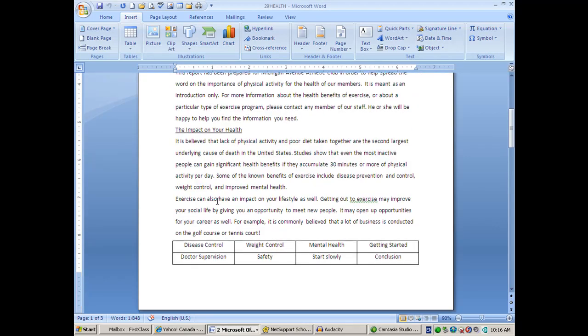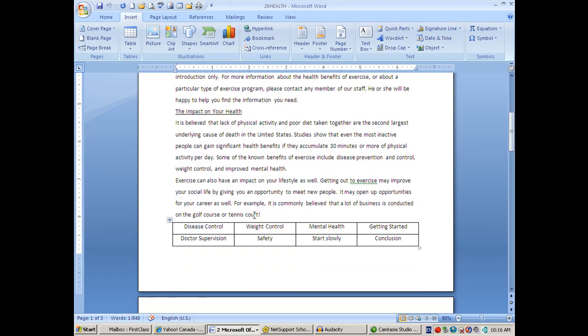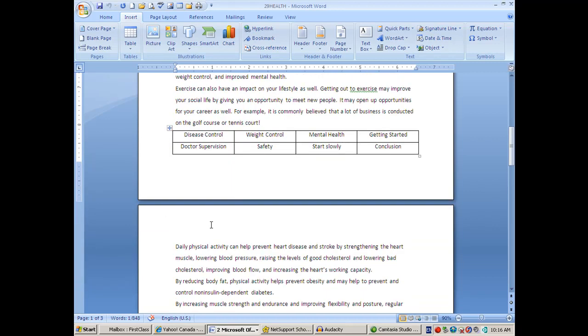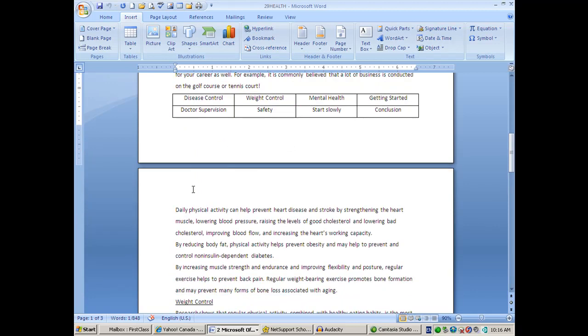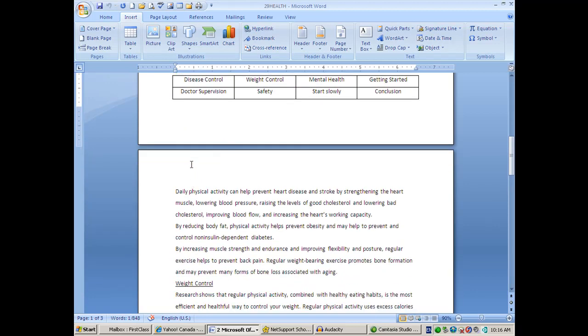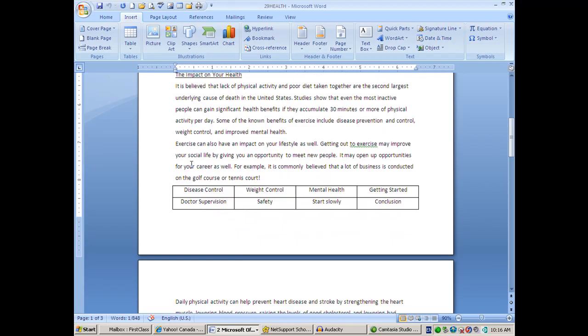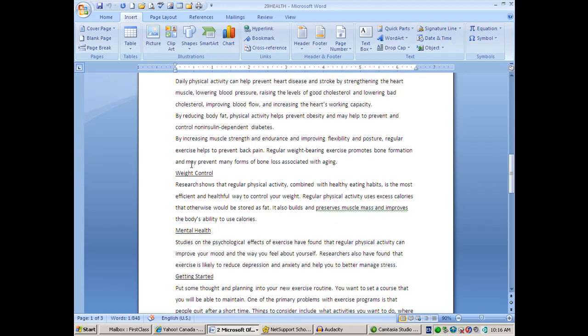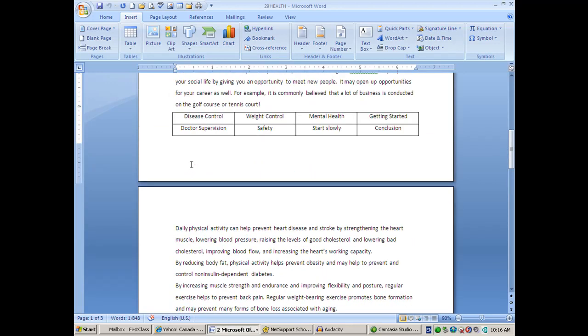So I've got a little table down here that I created, and I'm going to want my links to be here. So I want to be able to click here and go someplace else. Now, in order to be able to go someplace else, I of course have to create these bookmarks first. So I'm going to start with, I guess, weight control.